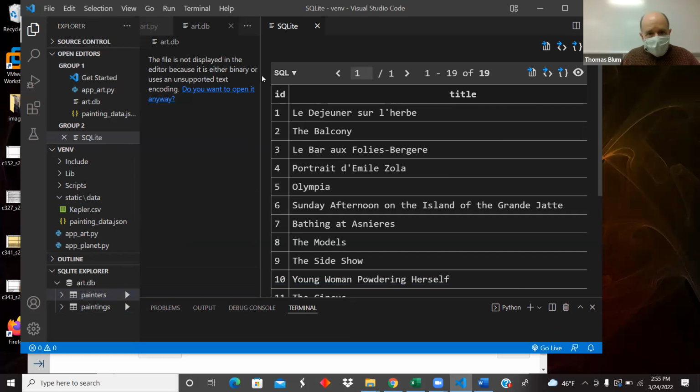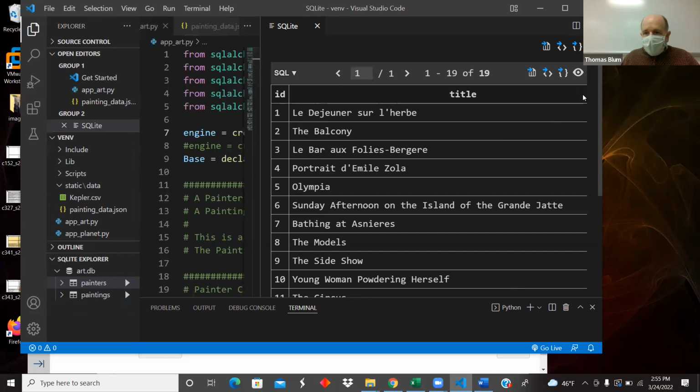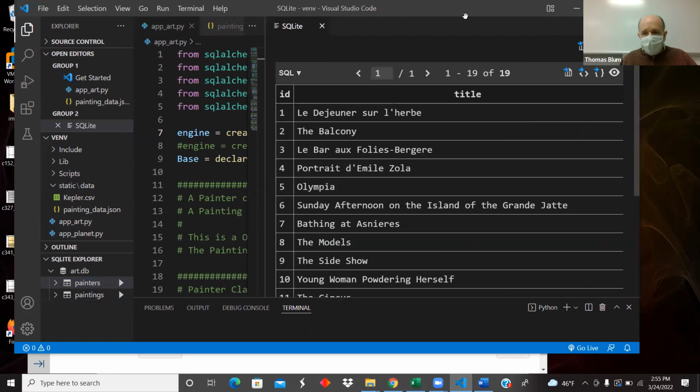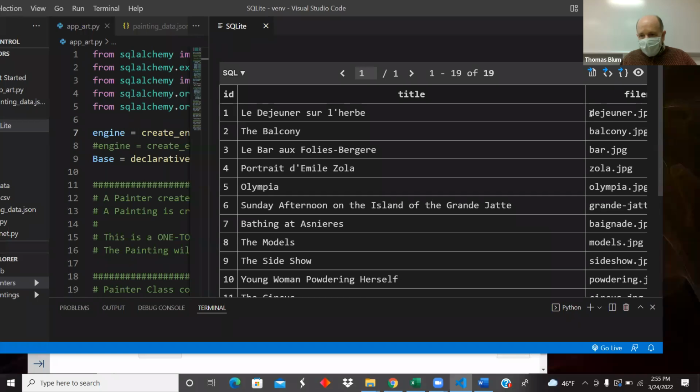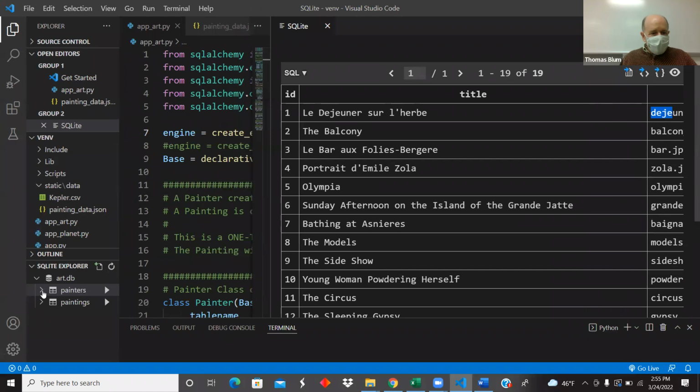I lost mine. How do I slide over? I don't know. But over, there must be more. There it is. There's the file name. And the paintings have the ID, the title, the file name, and the painter ID as the foreign key.